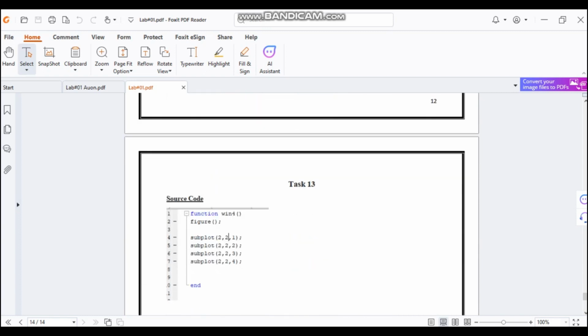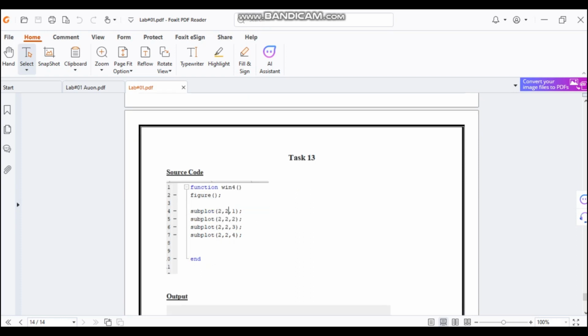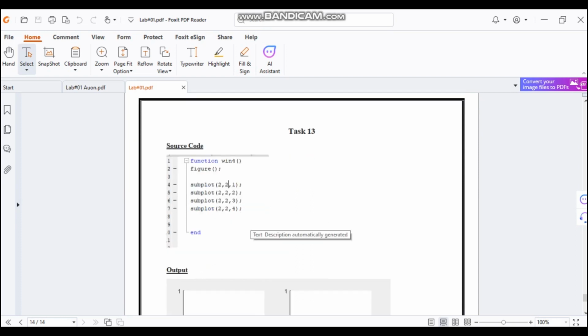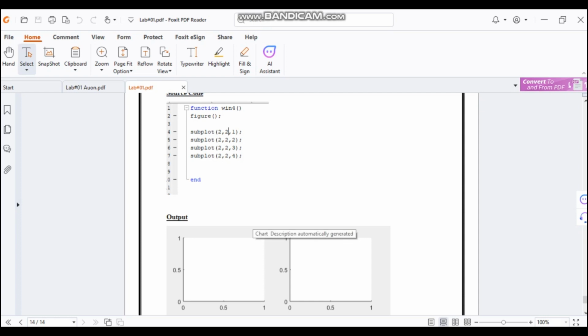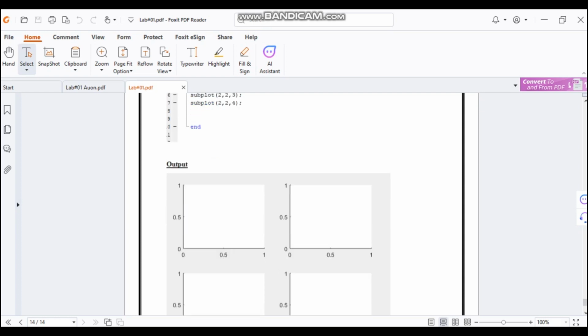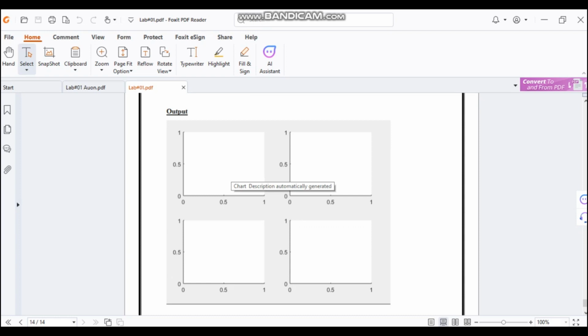Moving toward task 13. In task 13 we plot four graphs on the same interface with a 2 by 2 subplot, meaning two rows and two columns as shown in the figure. These are all the tasks of our lab 1.